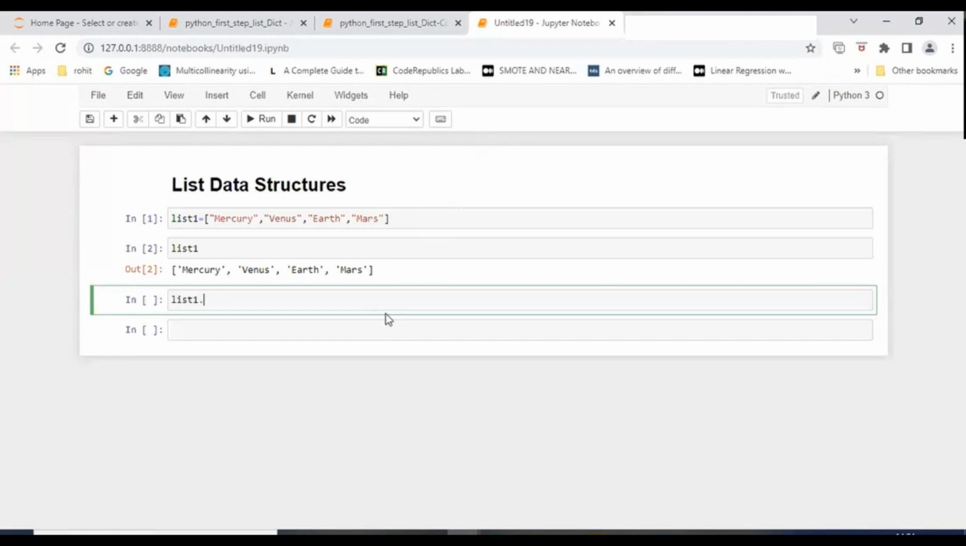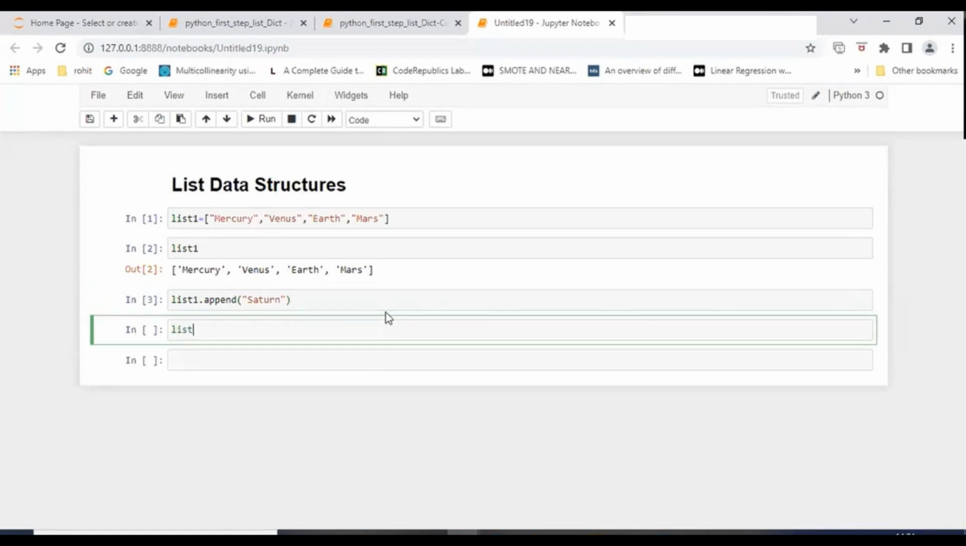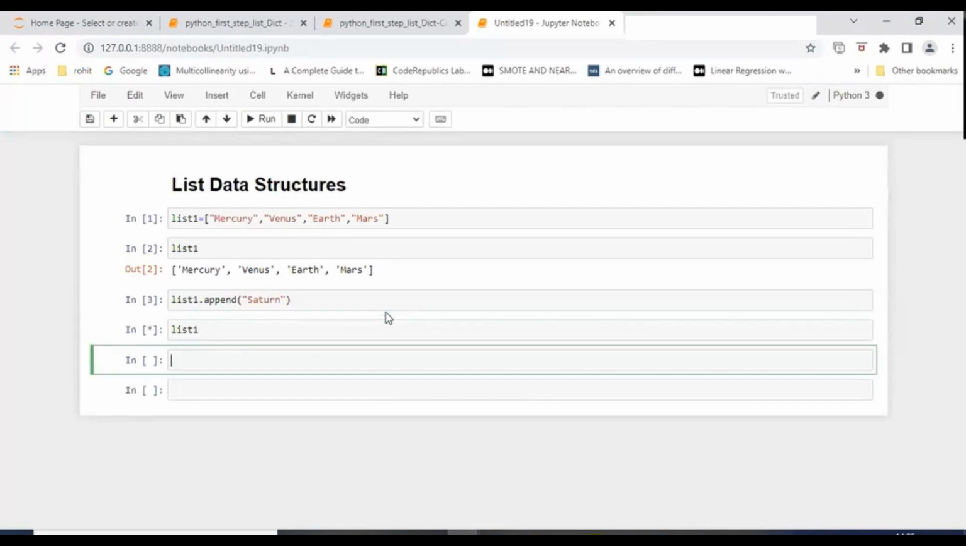List 1 dot append. Append is there, and you can add any data. Suppose I'm adding Saturn, or Jupiter, anything you can add. You can make a fruit list, a vegetable list, any list, that is up to you. List 1 dot append Saturn. If I add Saturn, append will add the data at the back, at the last. Run list 1 again, and you can see Saturn has been added at the last.